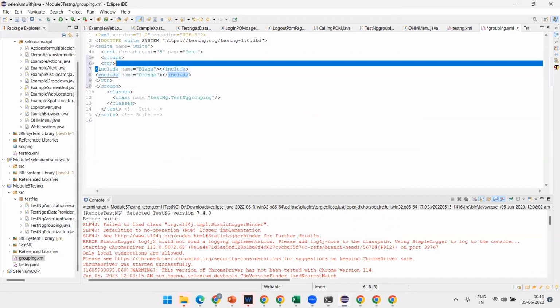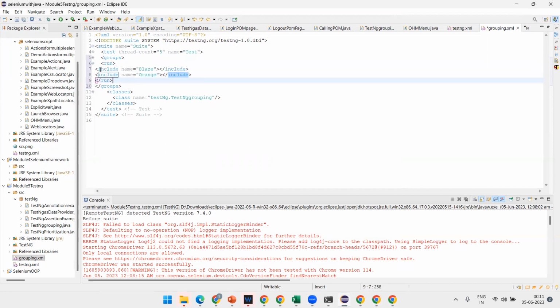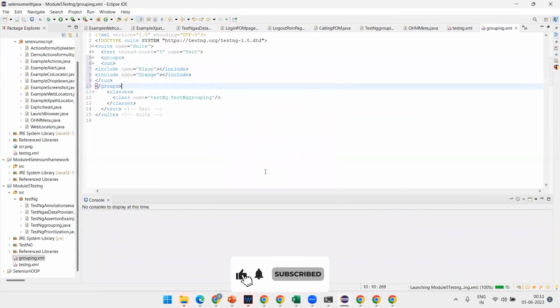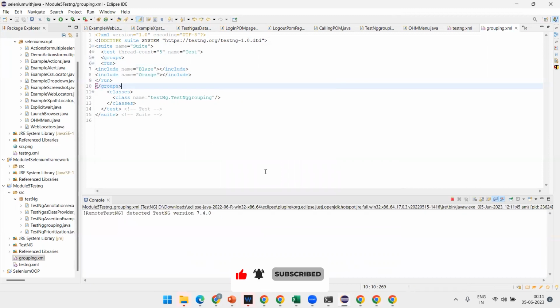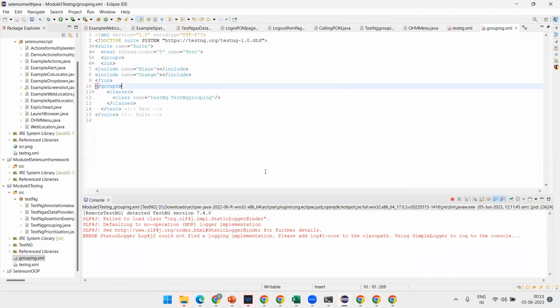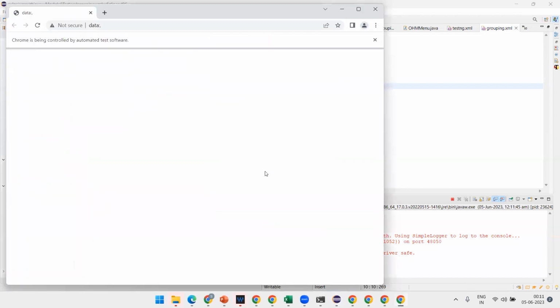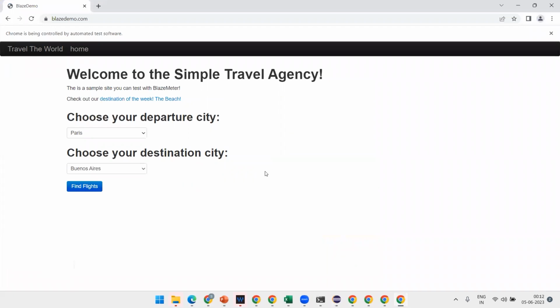Grouping can be done by include or exclude. If I mention include over here for place and orange, both groups will run. So just run the program. The place site will also open, the demo site for place and the orange demo site also open. See, the place site is also opening, after a wait of 5 seconds.